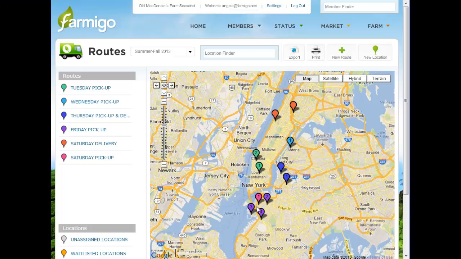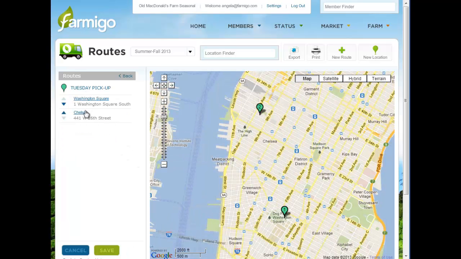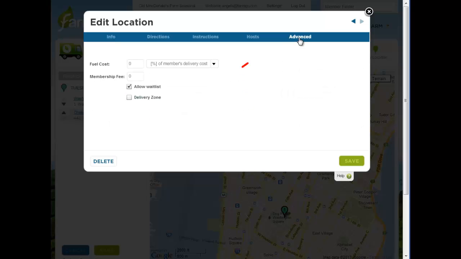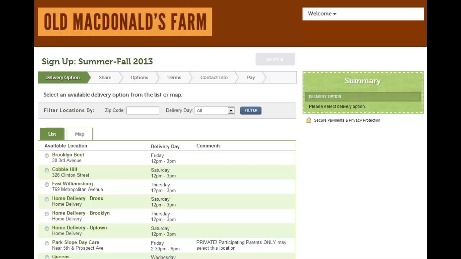Let's go over some more advanced settings for locations. Let's say that under the Info tab of the Location Editor, you entered a capacity of 10 for your location. If you go to the Advanced tab of the Location Editor, you will see that the checkbox for Allow Waitlist is selected by default. This means that when the capacity for a location is filled, the location will be turned into a waitlisted location.